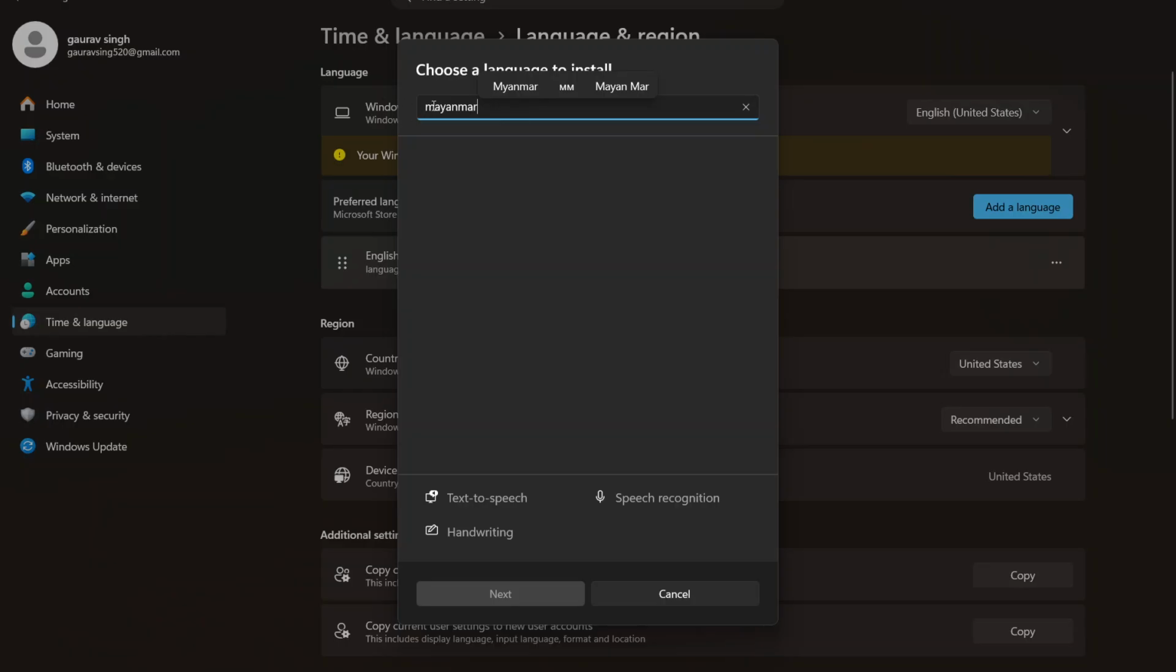The next step is to add the Myanmar keyboard. While you're still in the Language and Region section, you'll see a list of installed languages. Find Myanmar in this list. On the right side, you'll notice an icon represented by 3 dots. Click on this icon and then select Language Options.